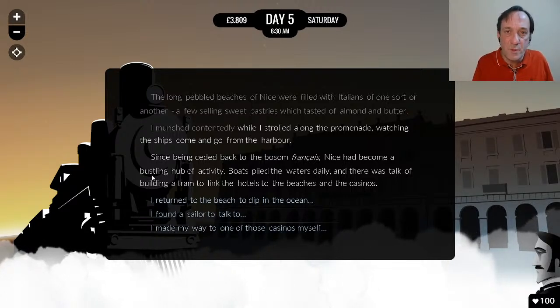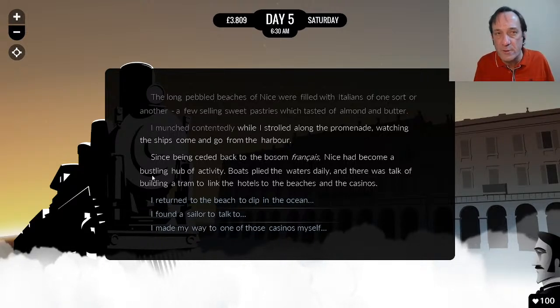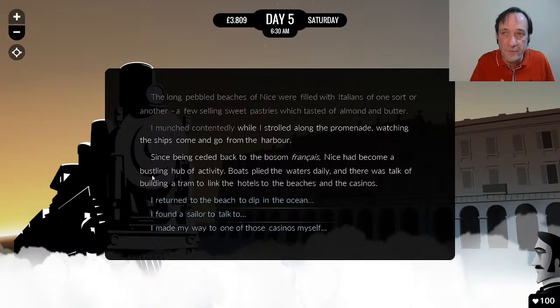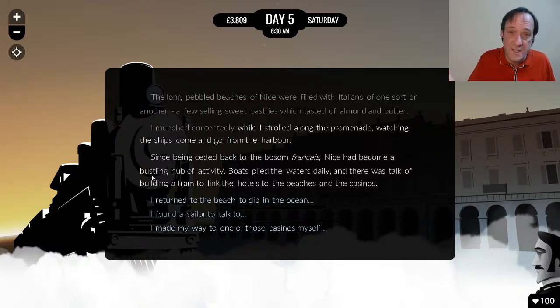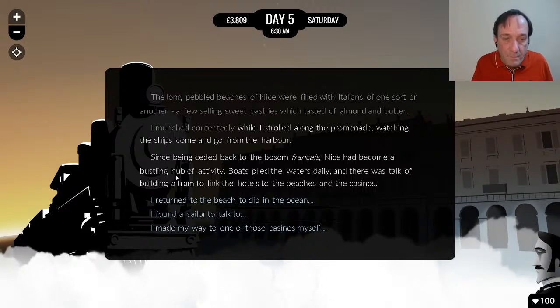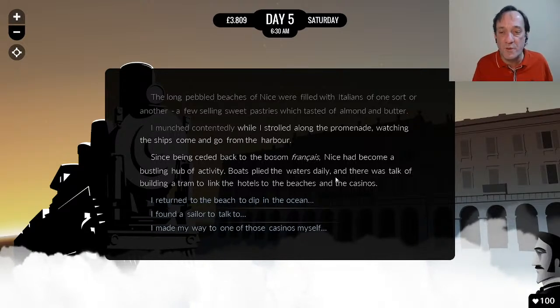I was talking about this to a student today. The question: do you like to live in the city or do you like to live in the village? For me, I like the hustle and bustle of the city, the action, the people on a Friday night, the people meeting for lunch or for dinner or going to cinema or going for a drink or something. The hustle and bustle. It's busy. The hustling, bustling hub of activity. Boats plied the water daily, so there's lots of boats, and there was talk of building a tram.